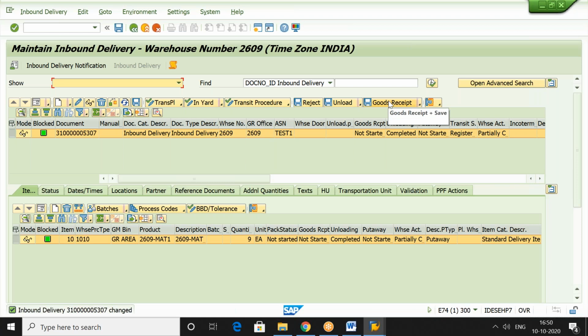So this is a triggering point in EWM to create the material document in ERP. If I click on this, the material document will be created in ERP, not in EWM. So this is only a switch, only a triggering point. Let me complete it. You can see goods receipt is completed. If I go to ERP, you can see that also. We'll see it after a few minutes.